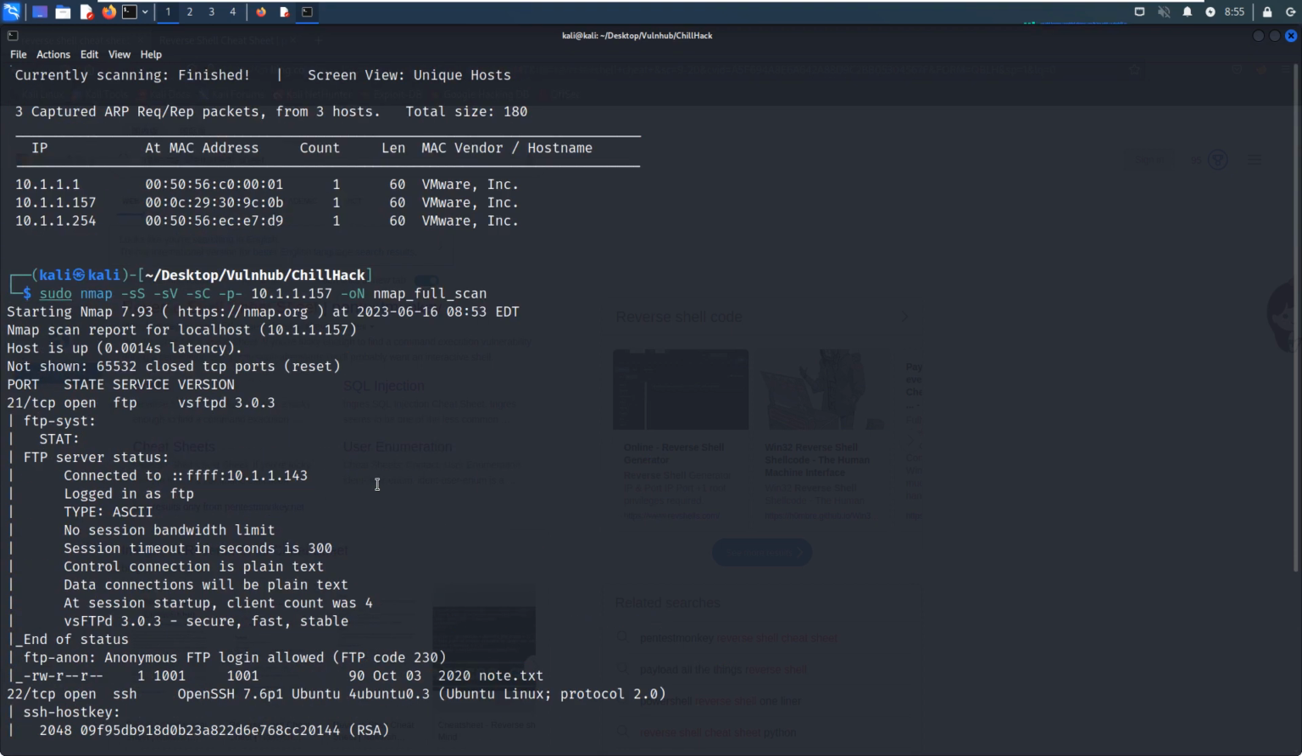As you can see over here, I have already identified the IP address of the virtual machine as 157, and also I did the Nmap scanning: the SYN scan, the version scan, the default script scan, and then the comprehensive scan by specifying the option -p-.